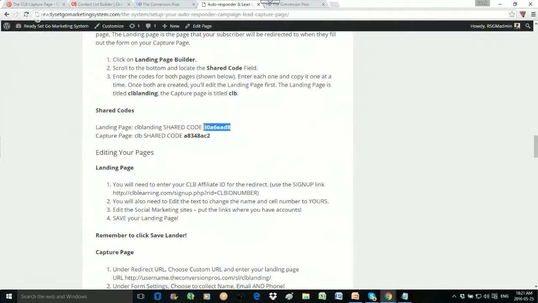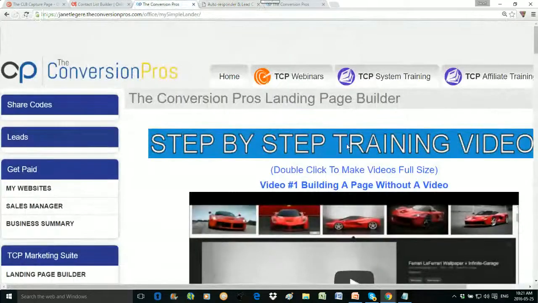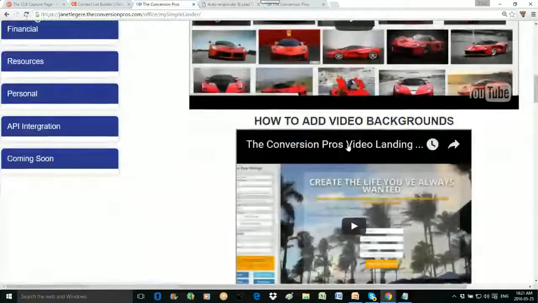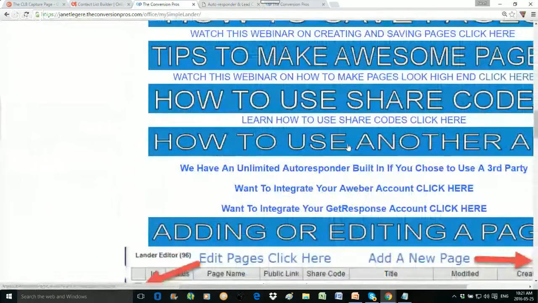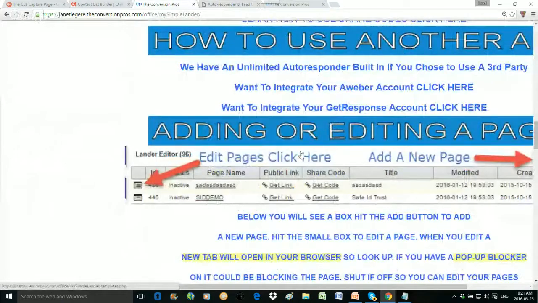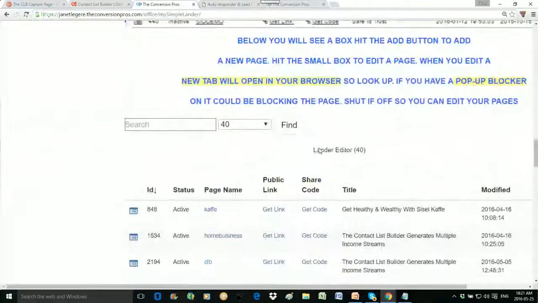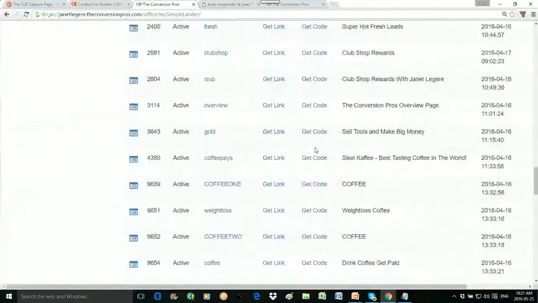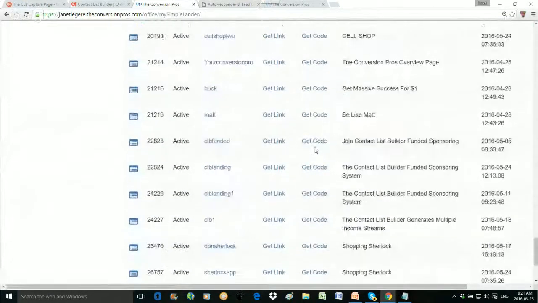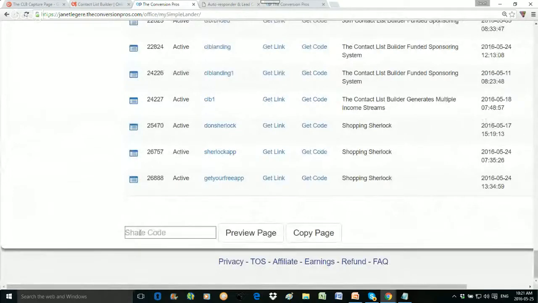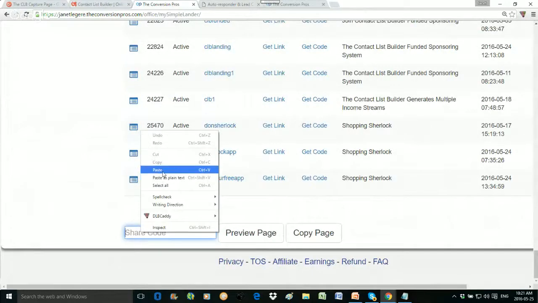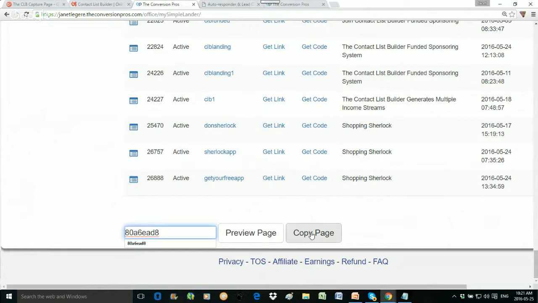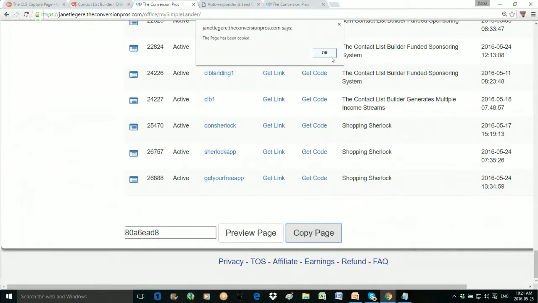So I'm going to grab this code, and I'm going to come over to the Conversion Pros. We're going to scroll down. You'll see that I have a lot of landing pages. This is all training. If you need to have more training, you can watch it here. I'm going to scroll down to the very bottom where it says share code, and paste my code right there. Now if I want, I can preview it and make sure that's the page I want. I can just copy the page. It's been copied.